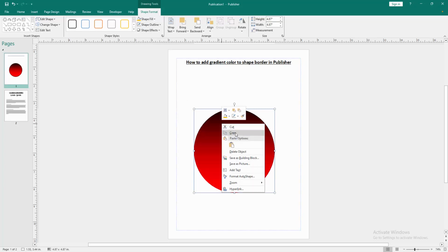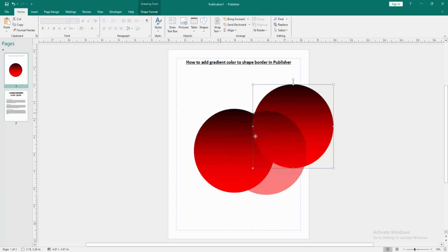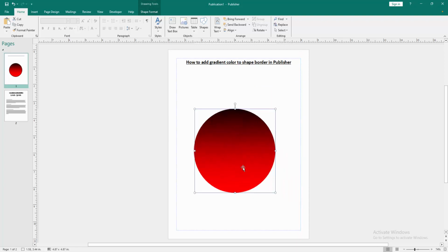Then copy this shape and paste in front. Then press shift and resize the shape some small. Then select the shape multiple, press shift on our keyboard and go to the shape format menu.